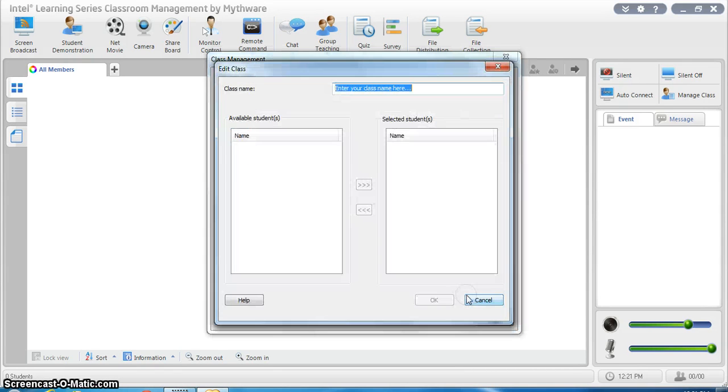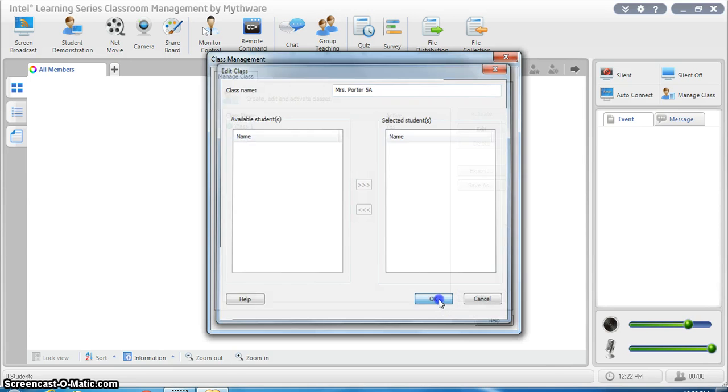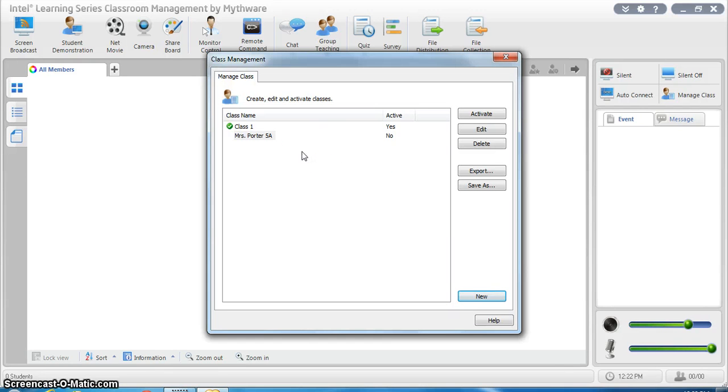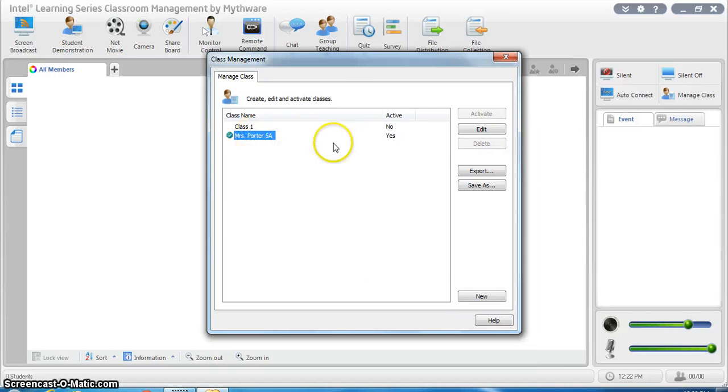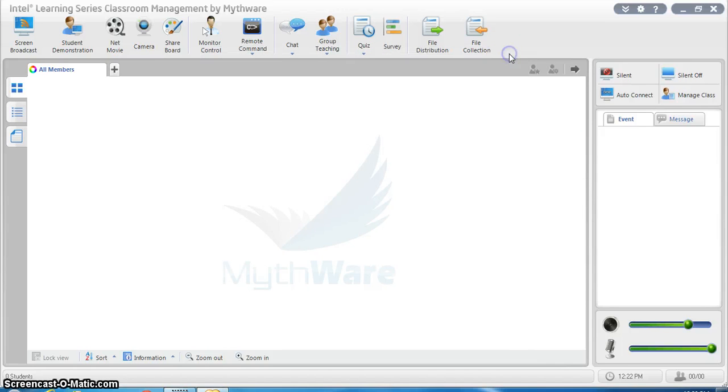But for most of you, you'll want to click on New and enter a name for your class, like Mrs. Porter 5A, or Block 2, or whatever description you want to give to that particular group. And then you'll click OK. Now here's the very important thing to remember with using this. You always have to activate the proper class for the students that are going to be in your room. So if I have group 5A coming in, I need to click on that title and click Activate, and then Yes. And that just activated the class. Now I can go back here and confirm that 5A is the one that is activated at this time.